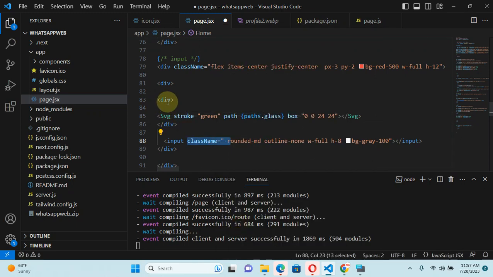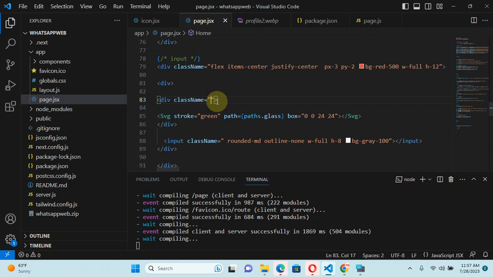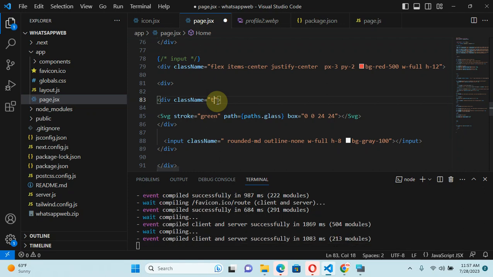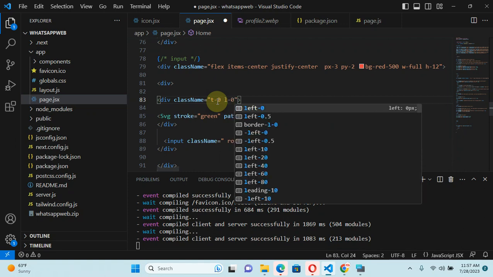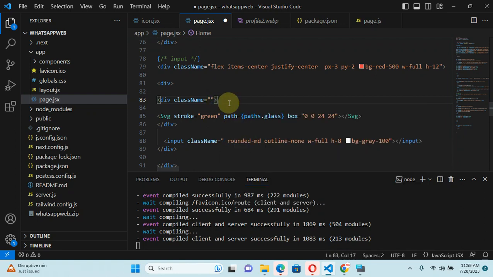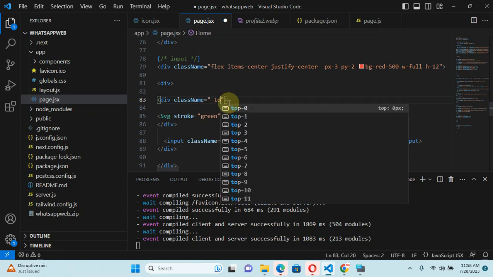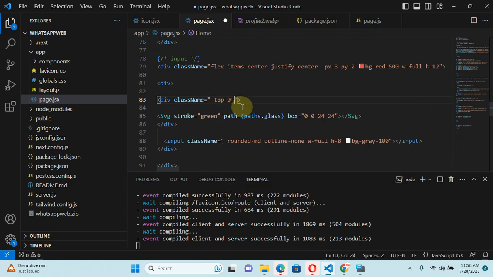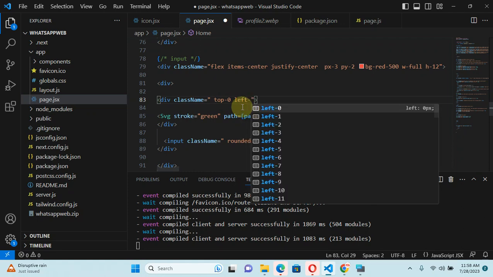Copy this, let's see. Okay, so now what we want to do is say top of 0 and left of 0. Actually it looks like it's actual left, not T. Okay, let's see. It's top 0 and left of 0.